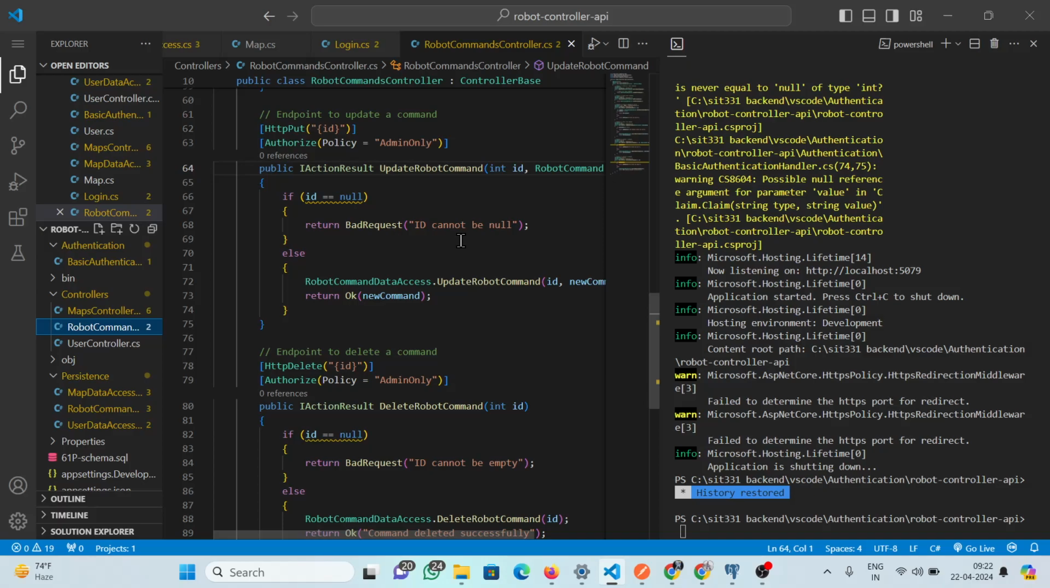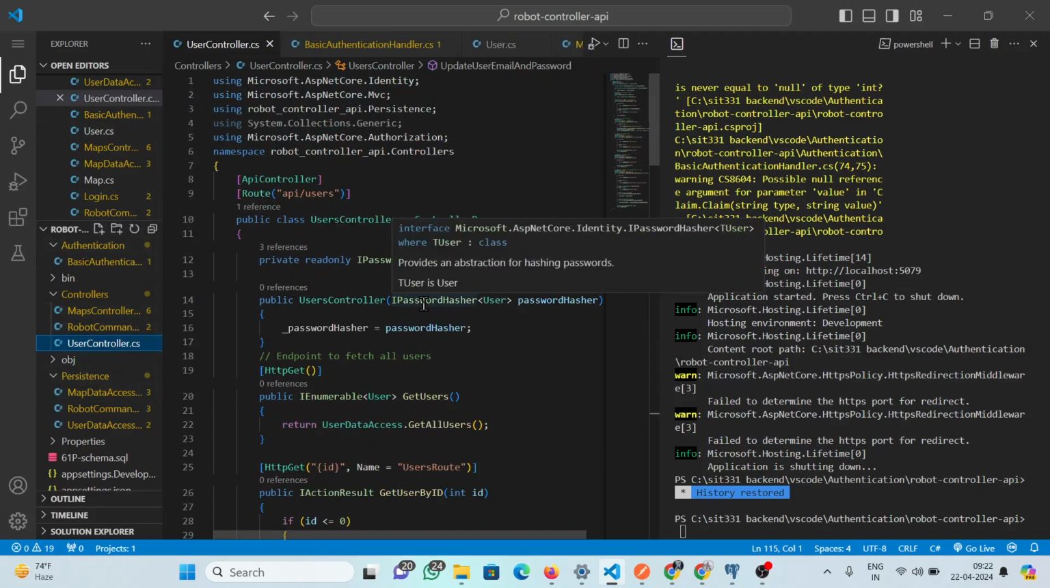Next is the user controller CS. This class handles user related operations in the API. The class is defined within the robot controller API controller namespace. API controller indicates that the class is an API controller. Its route for all the endpoints in this controller is API slash users. The constructor injects an instance of the IPasswordHasher user to hash user password security.